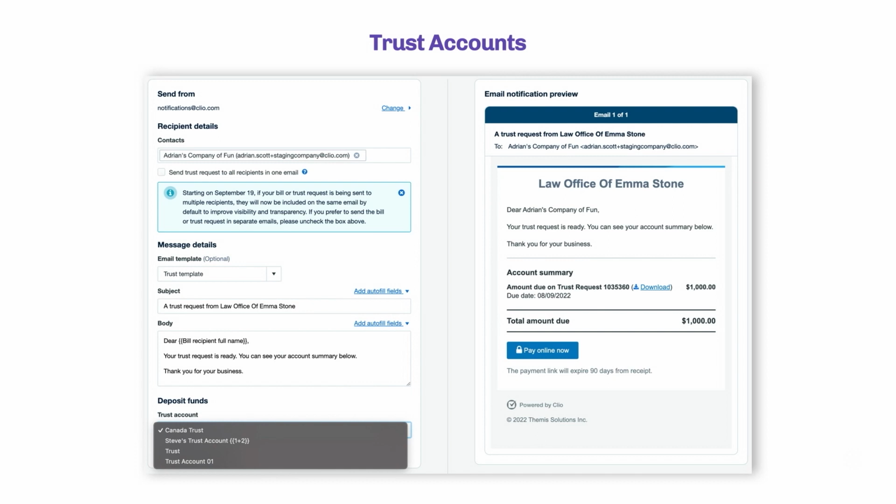Also, over in the account section of Clio Manage, you can specify any number of trust accounts that you want to use. And when sending a trust request to a client, you can decide which of those trust accounts you want the funds to be deposited into. And if you have Clio payments enabled, Clio ensures that the trust account is protected. Any fees are always pulled out of your operating account, and the full amount is always deposited into your trust account.